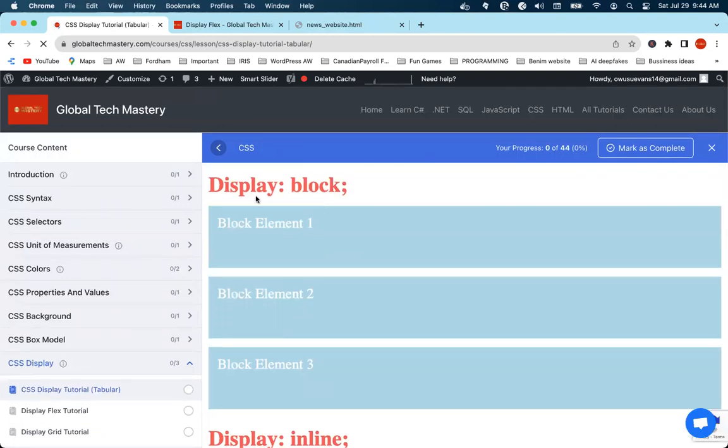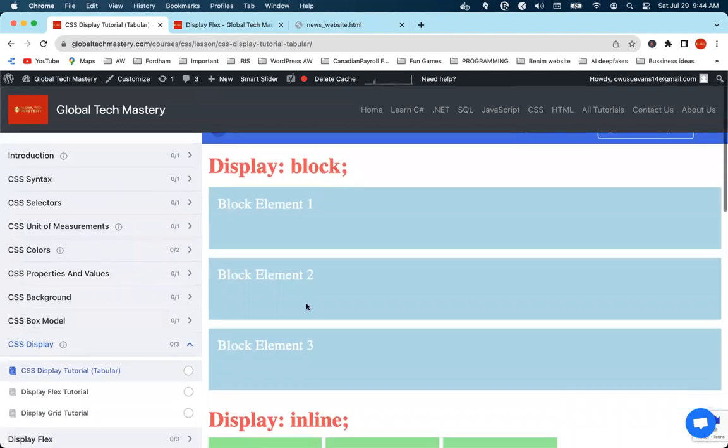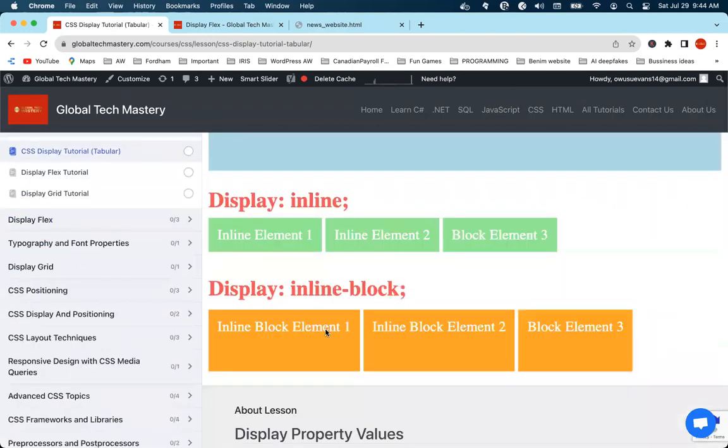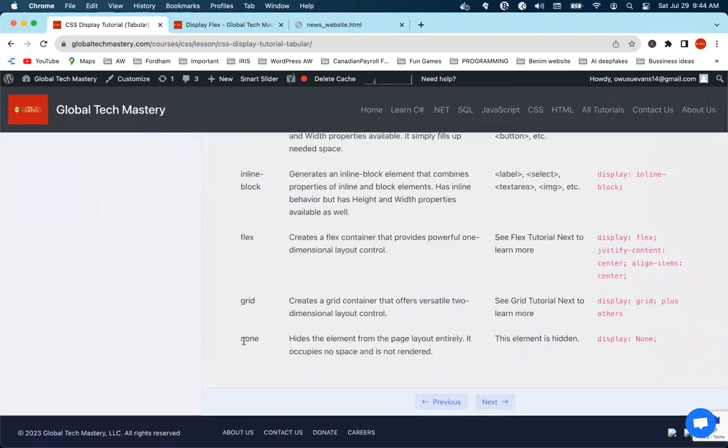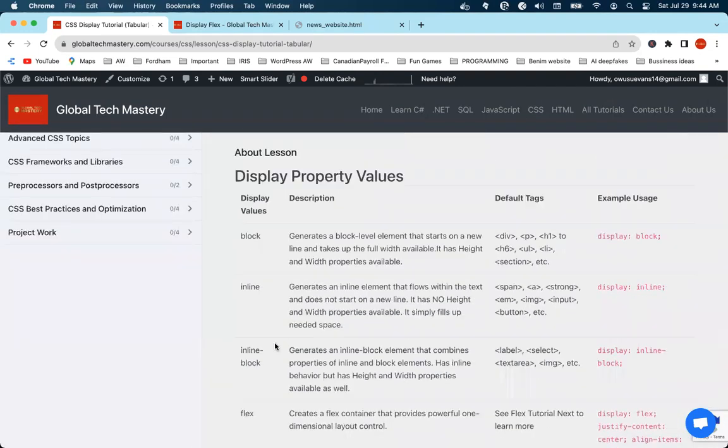Do you remember the display property? Yeah, the block, inline and inline-block. Inline-block, yes. And then we also talked about none. What does none do? It hides the element completely.